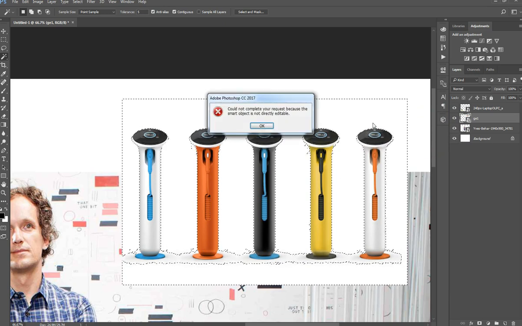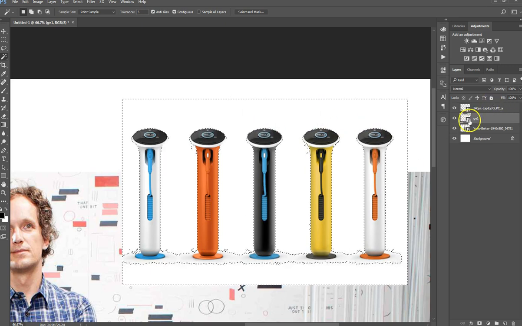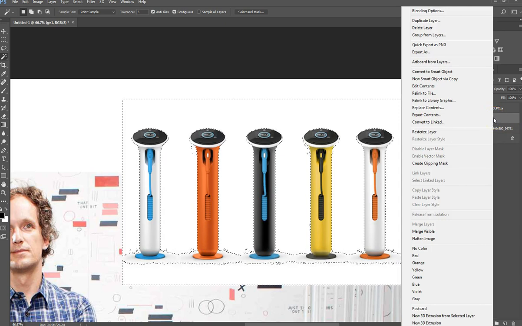So if I hit delete, it will say you could not complete this because it is a smart object. I'm going to click OK. If we look at our layers, in the bottom right hand corner of each of these layer icons, there is that little document with a square in it. That means it's imported it as a smart object. It's not a pixel based object, Photoshop's reading it more like a vector, which we can't edit.